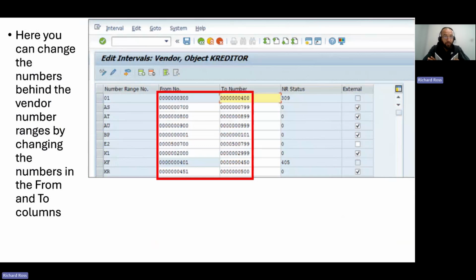Okay. So here, you can change the numbers behind the vendor number range identification by changing the numbers in the to and from columns. Same setup. So if you had AT, you said, what AT? AT isn't a number range. You're right, but it is a number range ID. And the number range assigned to that ID is 800 to 899, right? Okay.